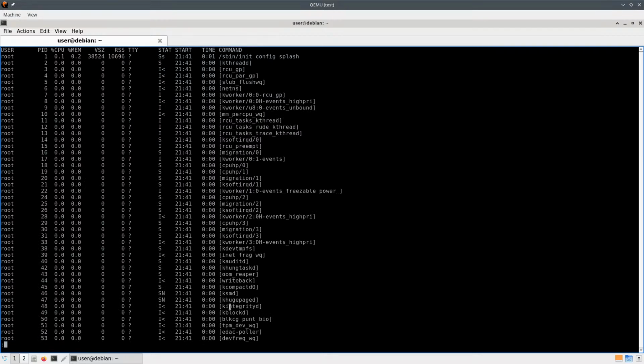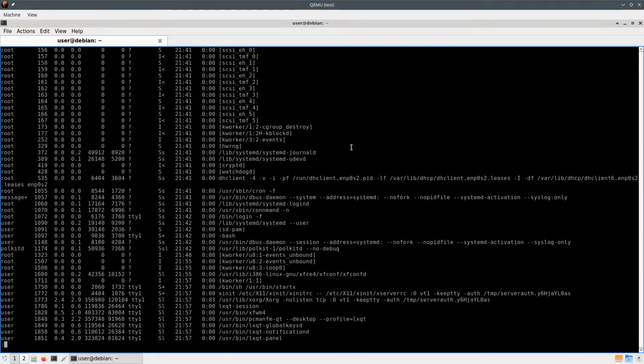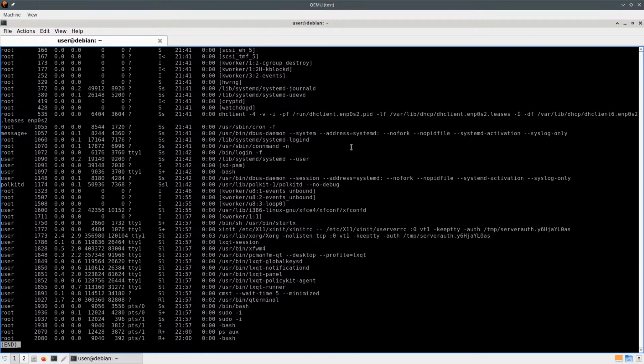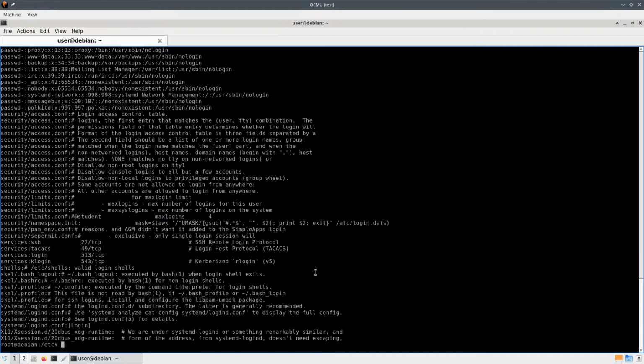Let's see what we have here. Do we have something? We have systemd. Maybe now systemd makes the auto login or something. LXQT session. PCManFM. This is the command for the network thing. LXQT session. Yeah. Login. logind.